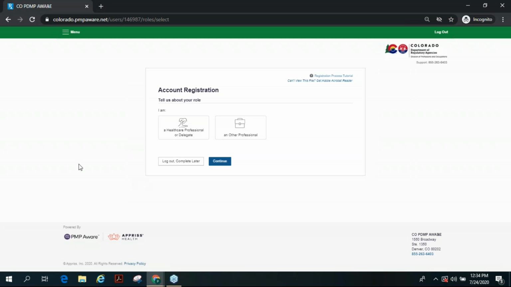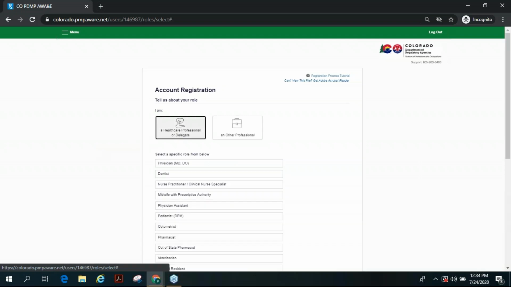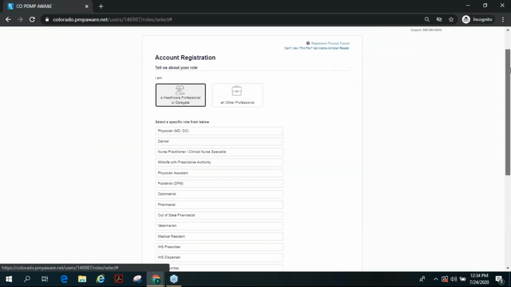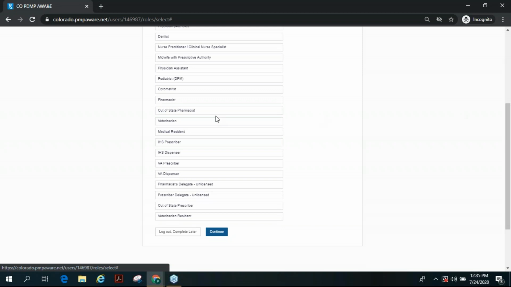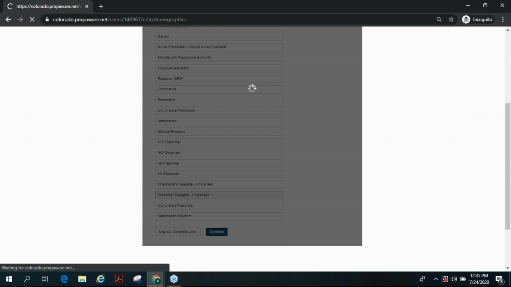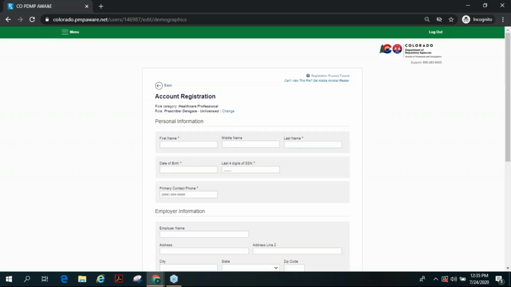Next, you will need to select your role. For a delegate, select the healthcare professional or delegate role. And then you will see down towards the bottom the options for pharmacist delegate or prescriber delegate. These are unlicensed roles in our system because Colorado does not have any license-based requirements for delegate access. You just must be working with your supervisor. When you hit continue, the following page will require you to put in your own personal information.